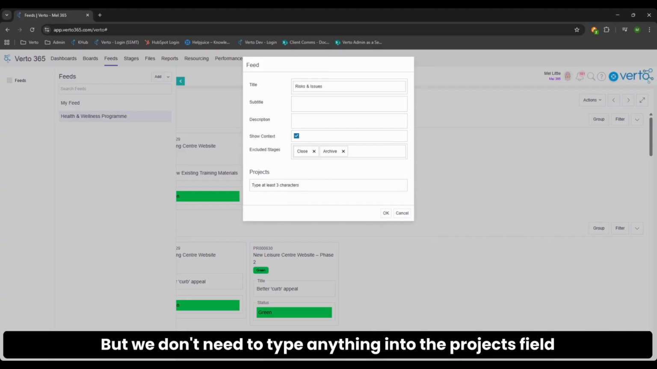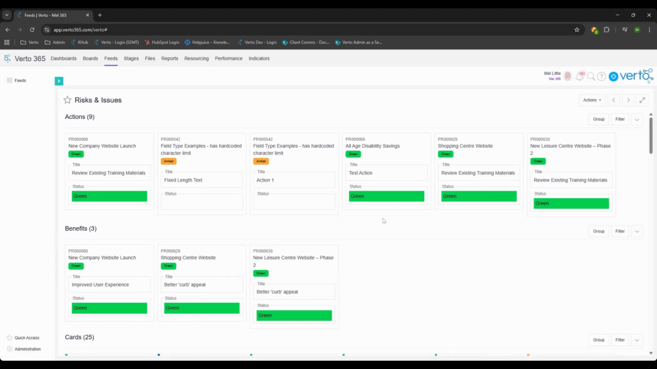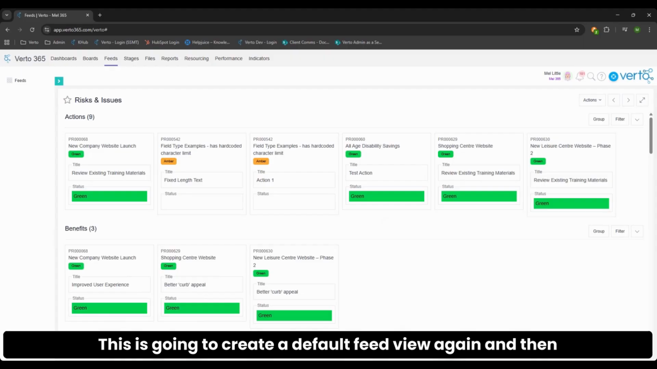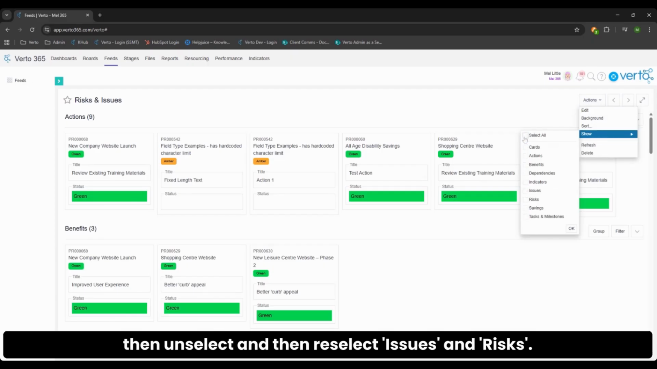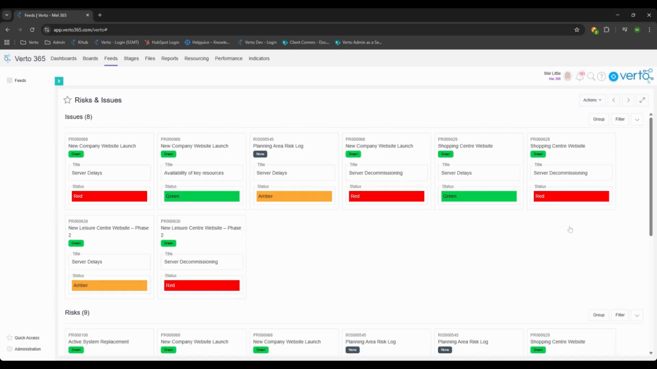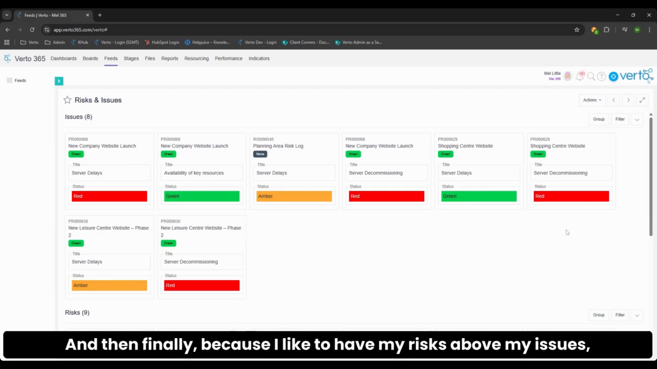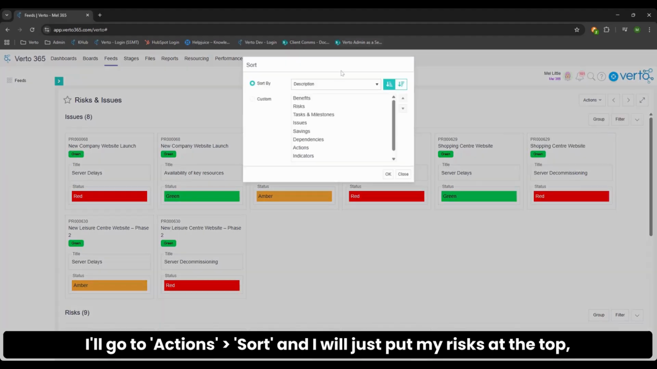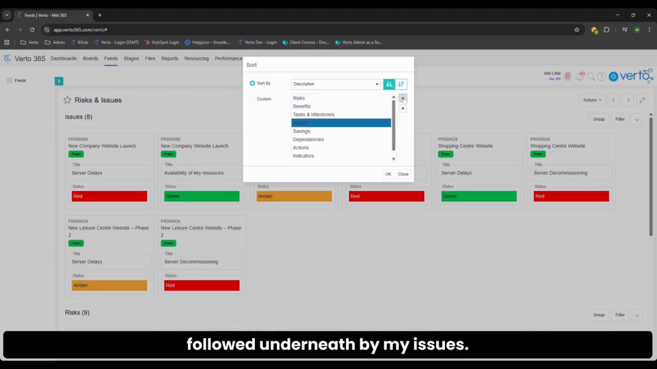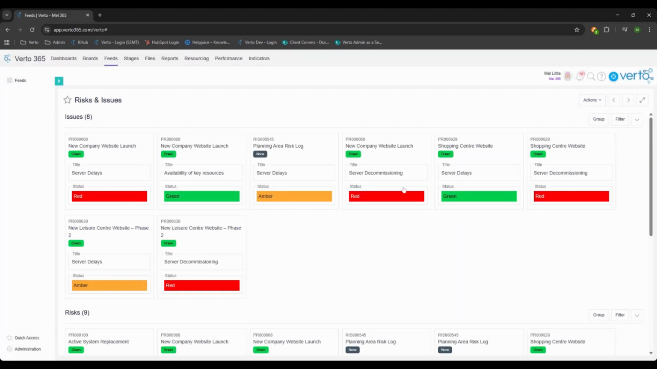But we don't need to type anything into the projects field because we want to see all of our risks and issues. This is going to create a default feed view again. And then to achieve the end product, we just need to go back up to actions, show, then unselect, and then reselect issues and risks. And then finally, because I like to have my risks above my issues, I'll go to actions, sort, and I will just put my risks at the top, followed underneath by my issues.